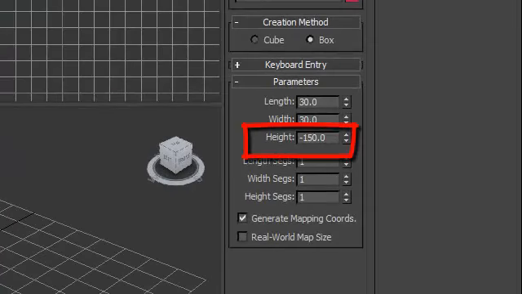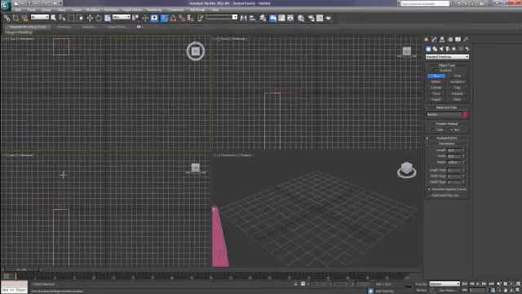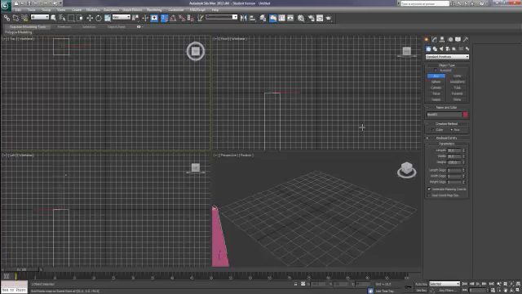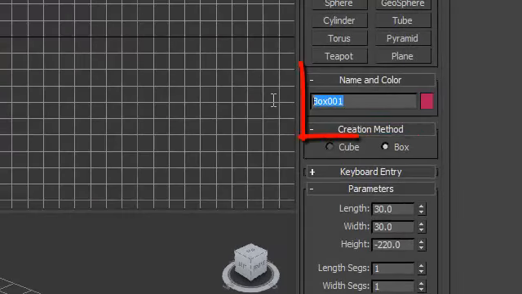Drag the mouse down until the height is minus 220. Left click and you have created the first leg. But let's now rename it to leg 001. And this of course is found under the name and colour rollout in the Create panel.